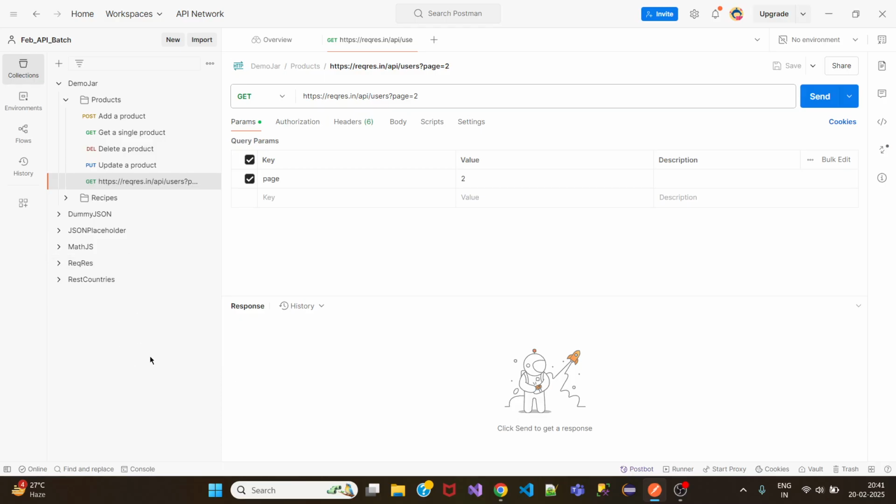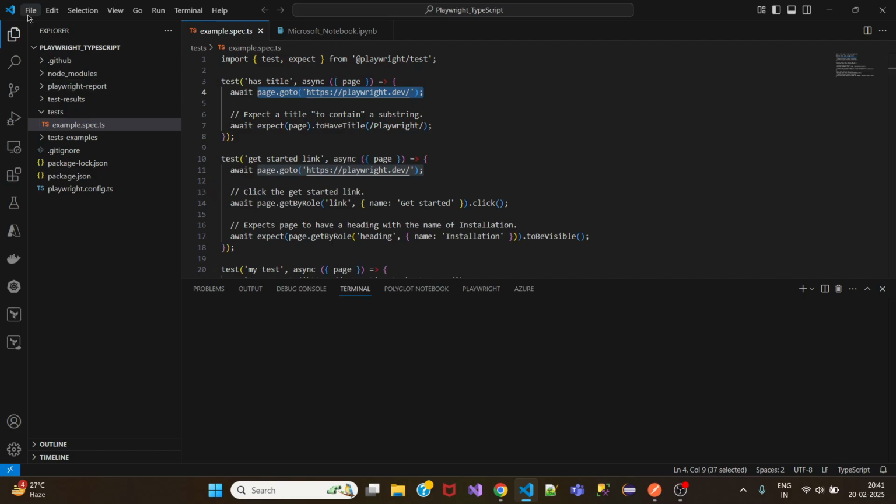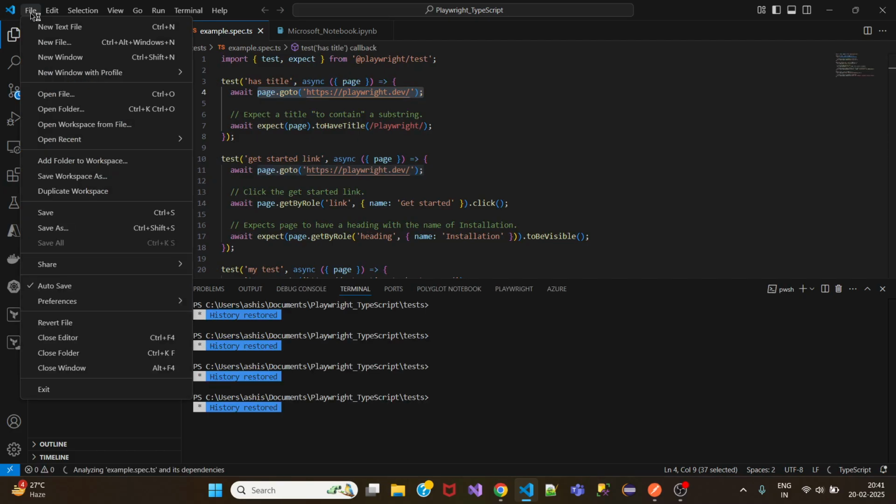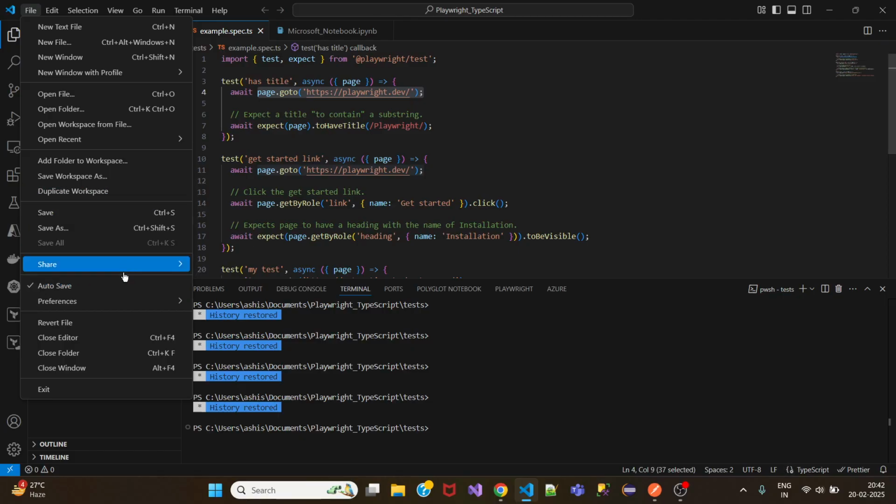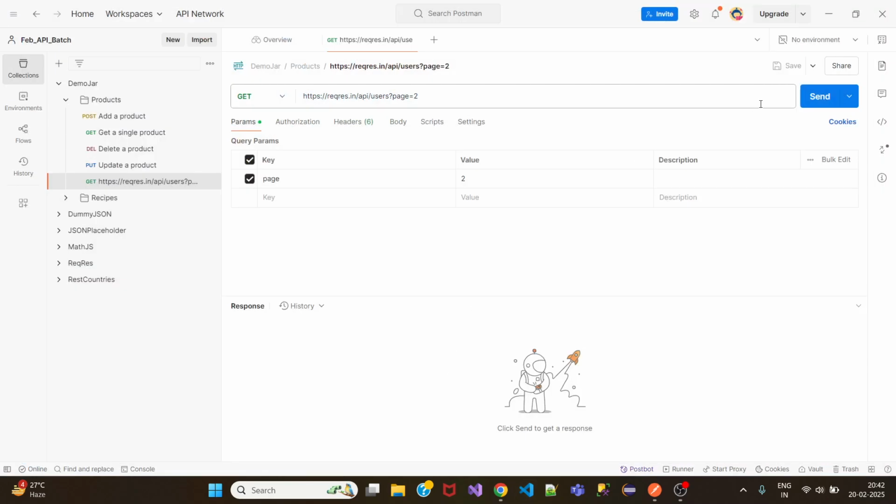I think I can show one thing: the automatic save. If I open VS Code, here when I click on File, we have an option of Auto Save, right? So I need not save each and every time whenever I make changes. In the same way, will it be good if we have an auto save option in Postman as well? No, only the manual option is available. Yes, it will be good.